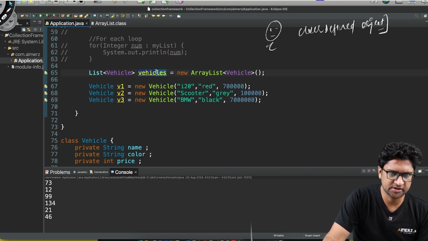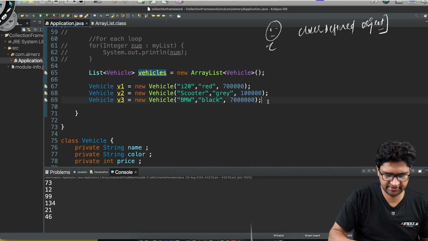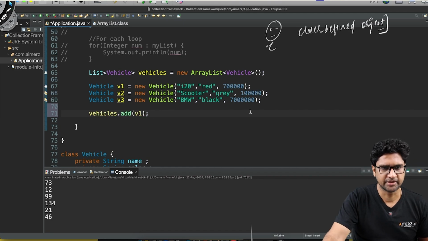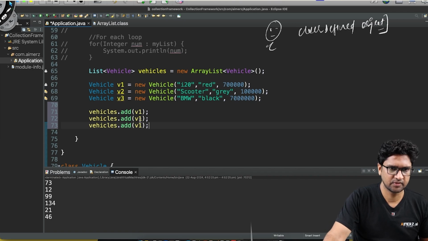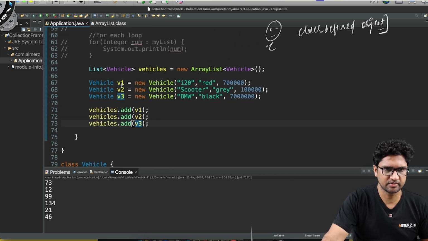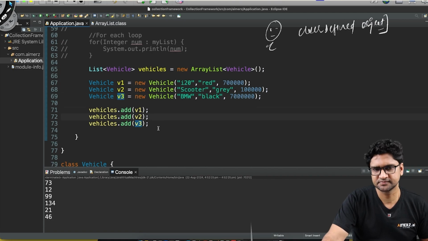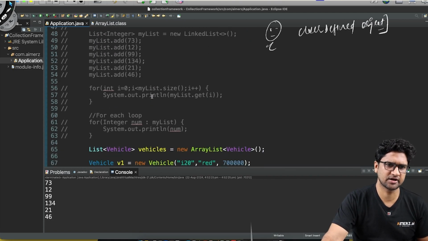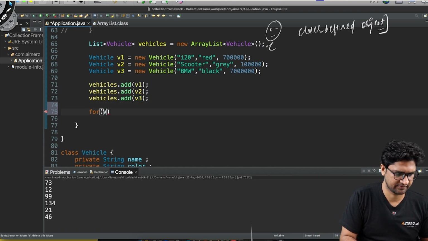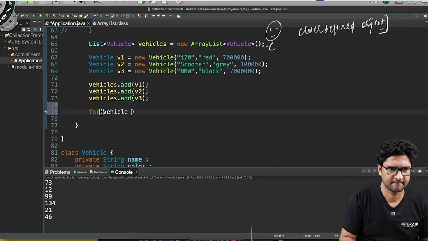So now I can add these vehicles V1, V2, V3 inside this list the same way, right? So I say vehicles dot add, and I call it V1. I copy this, and I keep on adding V1, V2, and V3. So I've added these vehicles V1, V2, and V3 inside this list. And this is how you can do the similar thing for the linked list also. Now if I have to iterate over it, I can write the same thing: for Vehicle V equals vehicles.